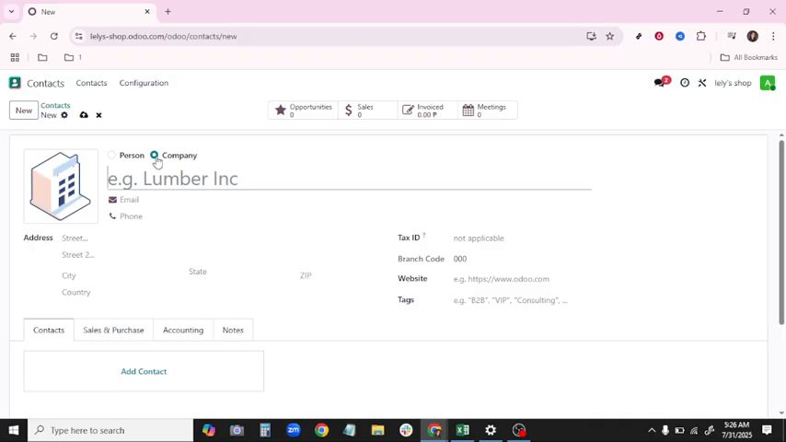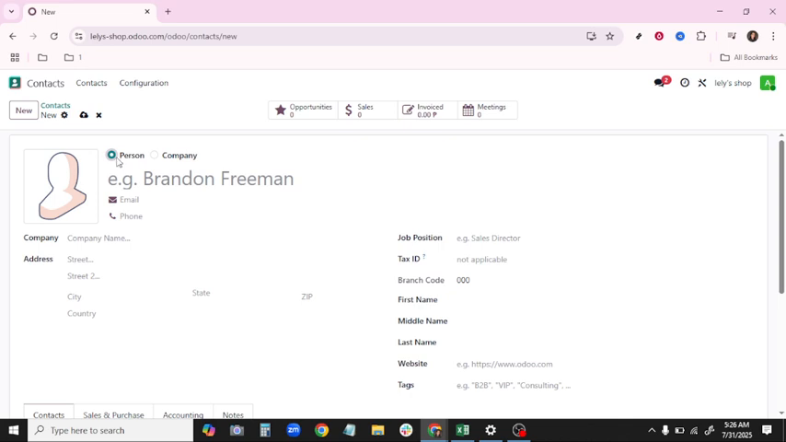Once you're in the new contact form, you'll need to decide the type of contact you want to create. Odoo provides you with two options. You can either create a contact for a person or for a company. Think about what you need at this moment. If this contact is an individual, select person. If it's a business or an organization, select company. This decision will impact the fields you need to fill out, so choose according to your needs.